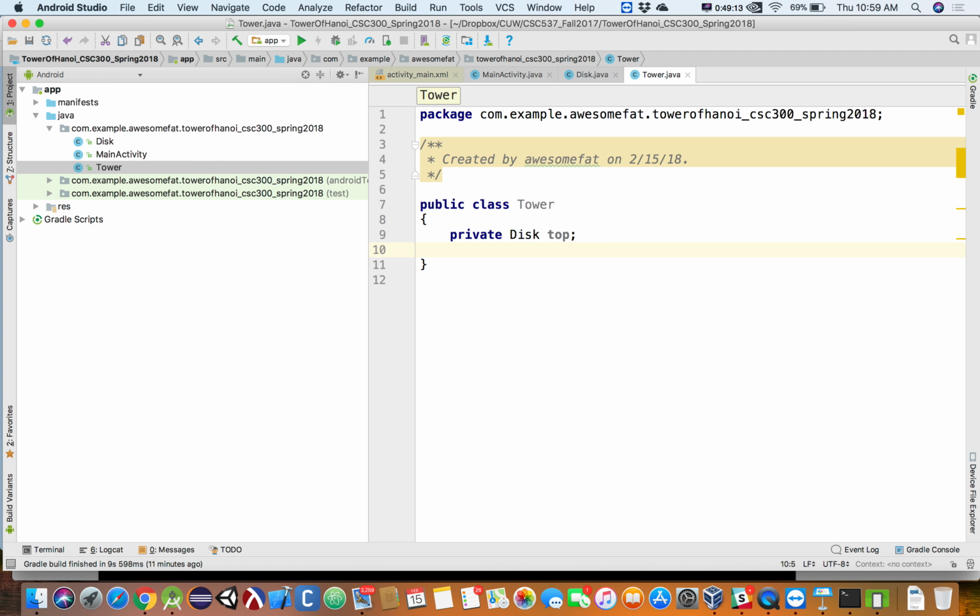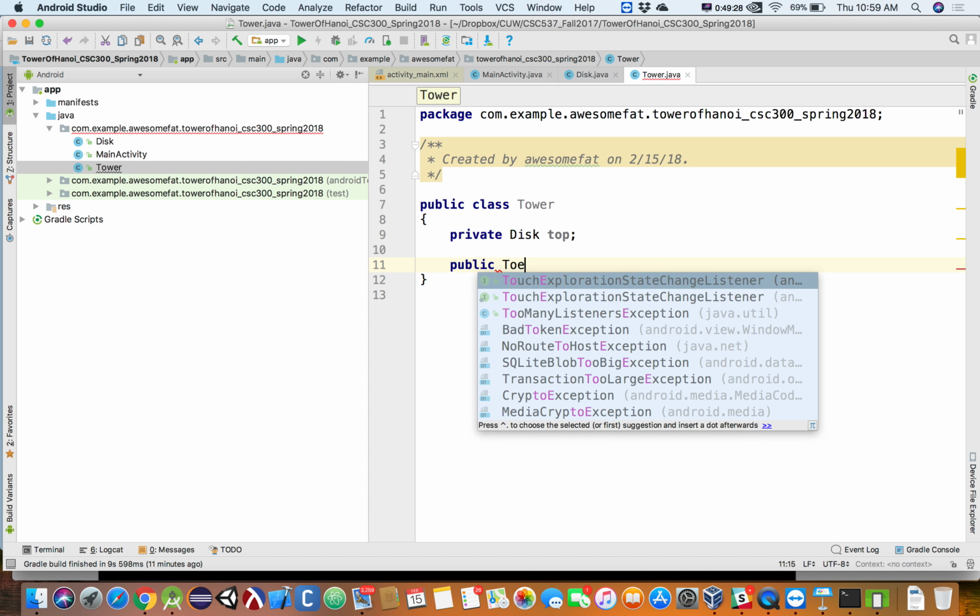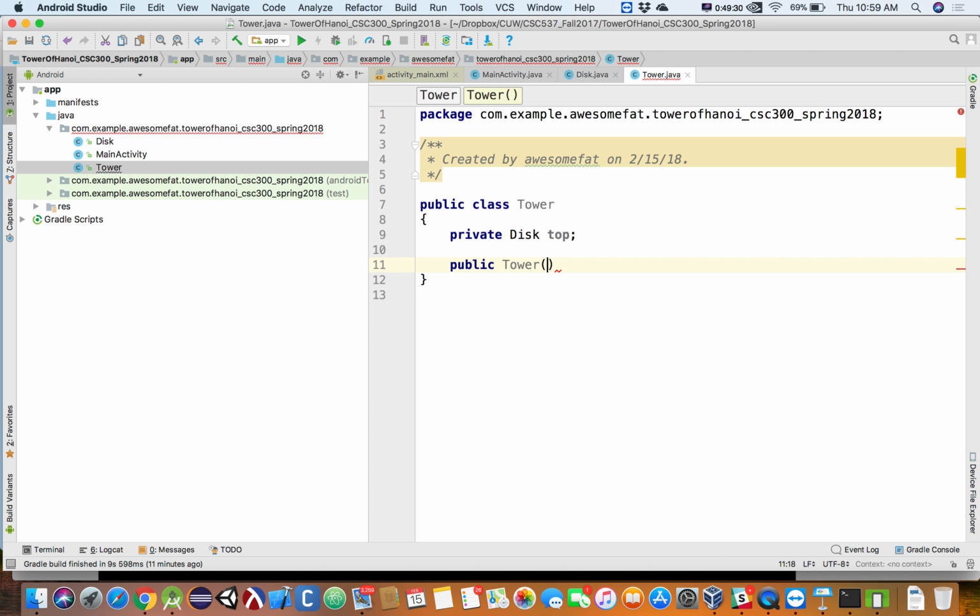You might find it helpful to keep track of a count of the number of things on your tower as well, just like we did with linked lists. Depending on how you implement it, that might be helpful. It's not required. You can certainly do it without that, but I want you to go through the problem-solving process for this. So we'll say public tower. We'll say this.top is equal to null, because initially towers are empty, right?